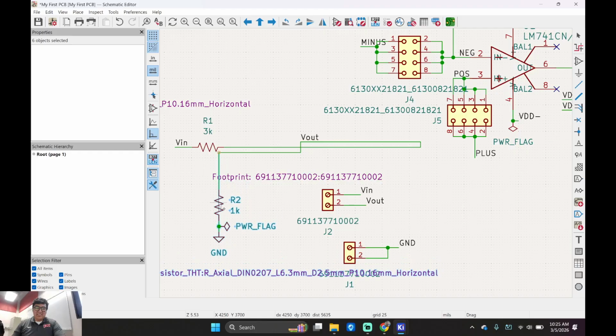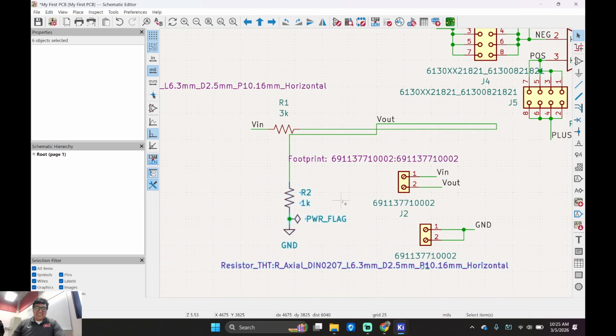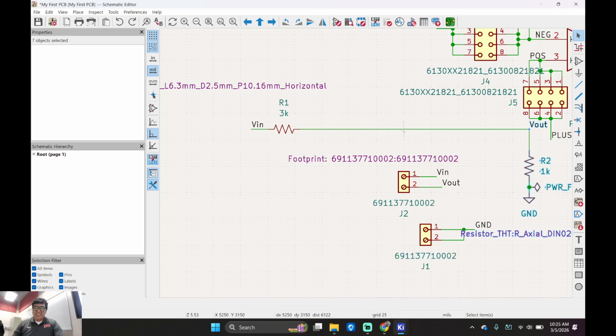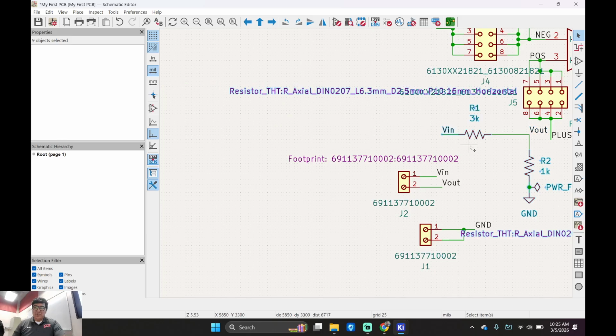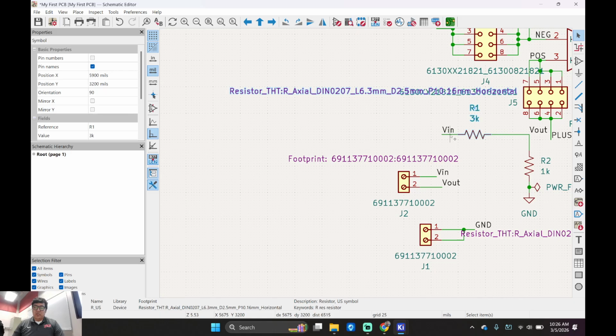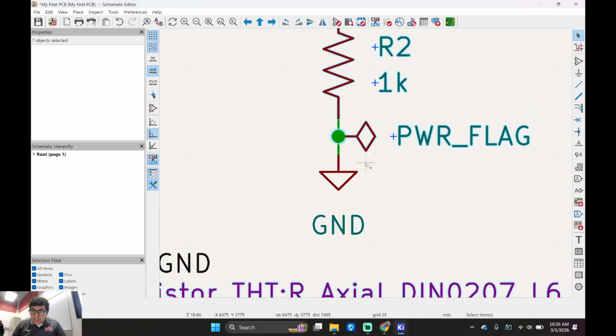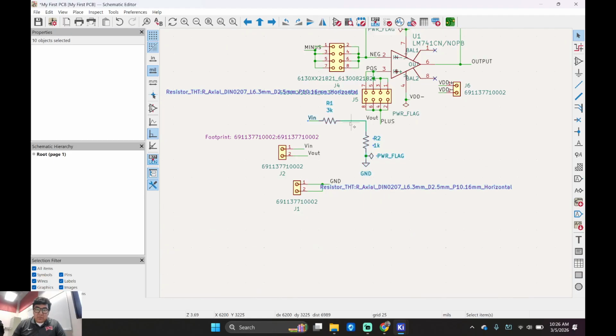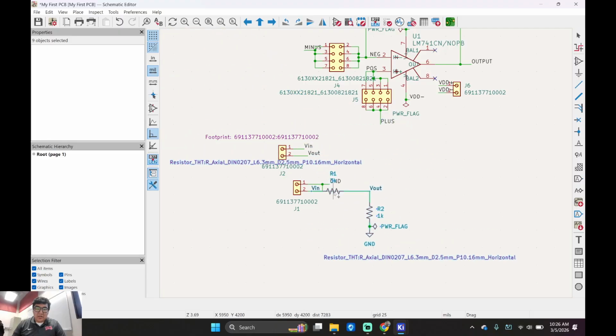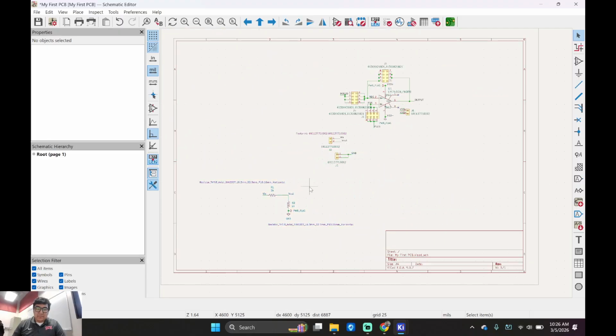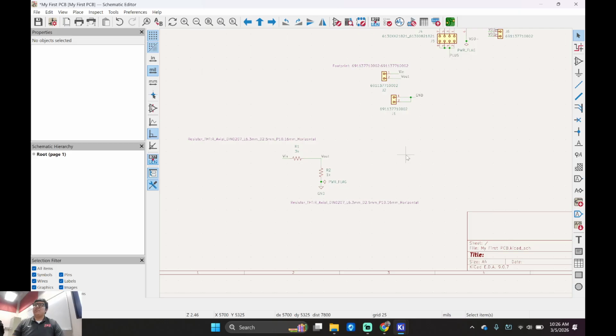Resistor. Control C, Control Z, Control Z. You know what I'm going to do? You can do this. Control-click, Control-click, Control-click. Don't forget the power flag. This right there. This right there. This right there. Come on. There you go. See if I can move all this. There you go. Does that look better? A lot more spaced out, right?